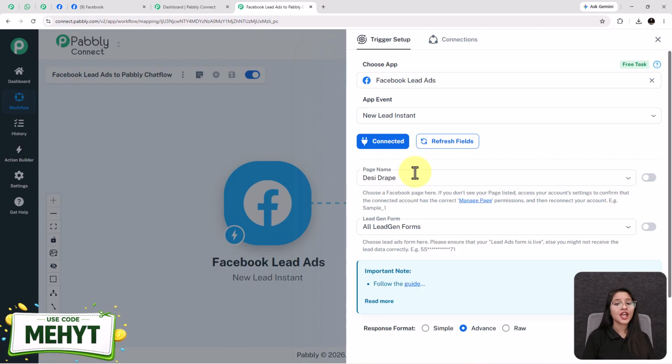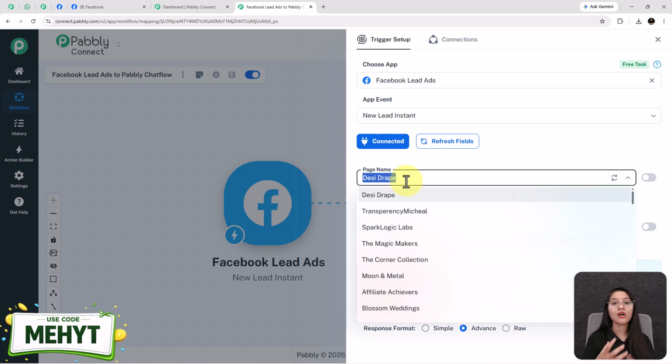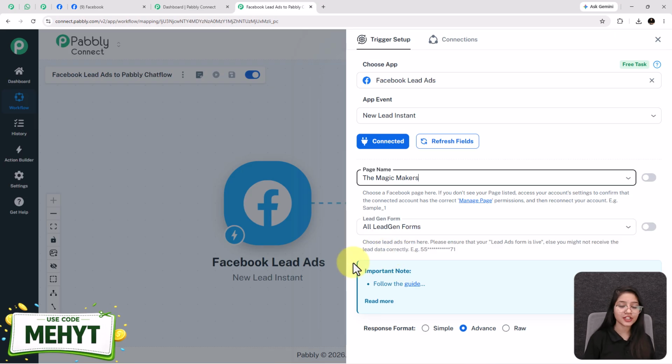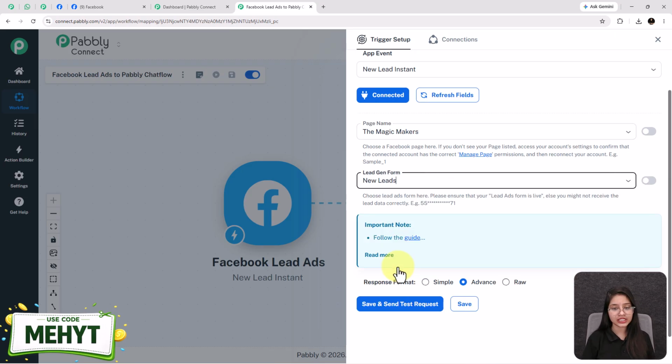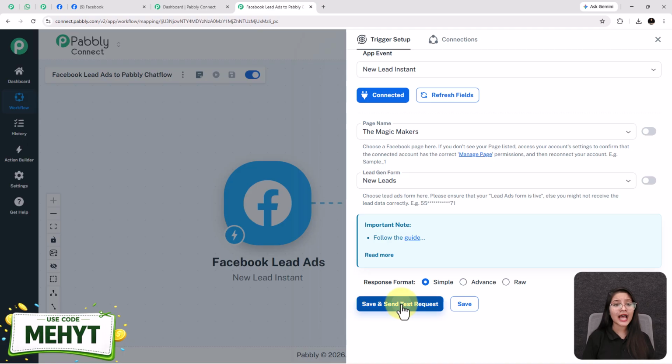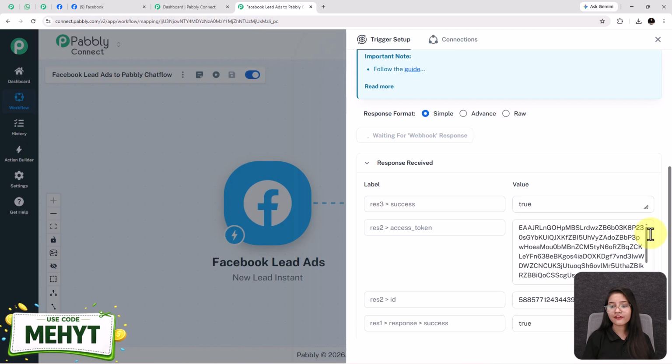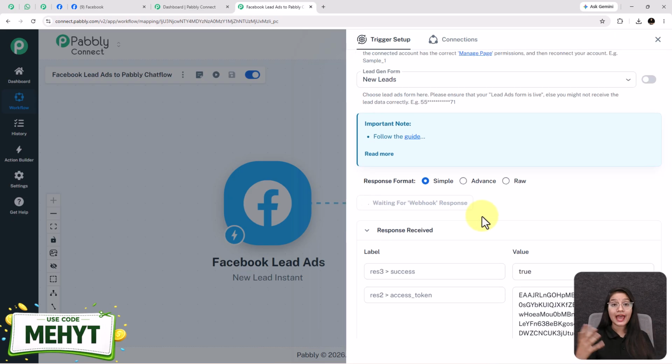Moving forward, here you need to select the page name where you are running the ads, which I am selecting as the Magic Makers. After that, you need to select the lead generation form, which I am selecting as new leads. See, I have already created this form before. After that, I'm selecting a response format as simple and clicking on the save and send test request button. And you will see I have received the positive response and it has started waiting for the webhook response as well. So for getting this webhook response, you need to go towards your Meta for Developers account.